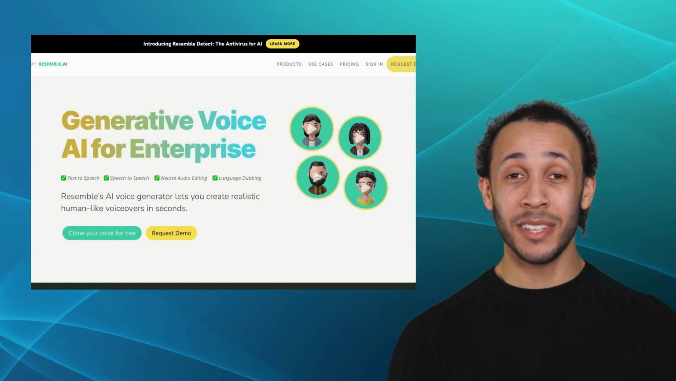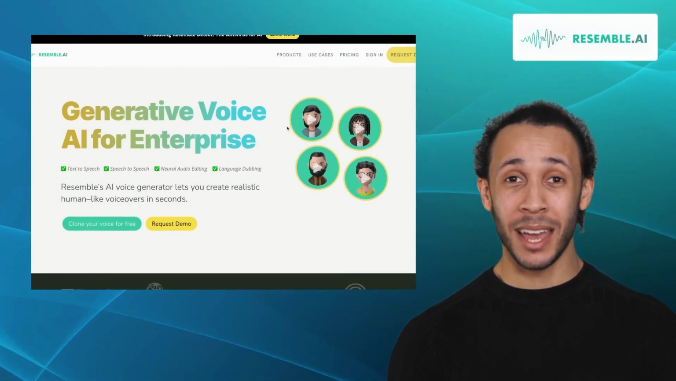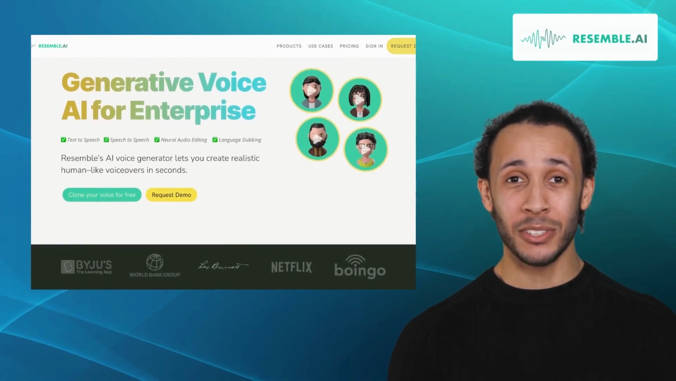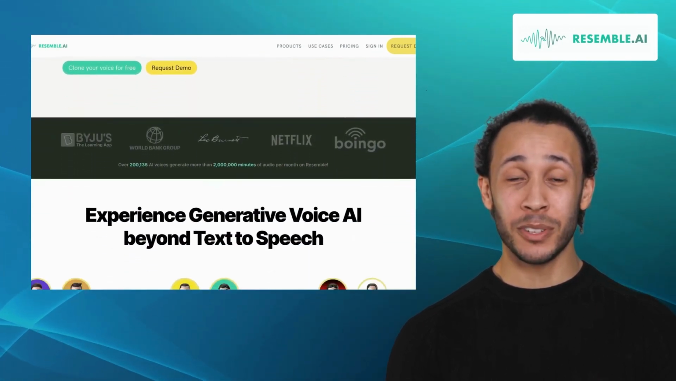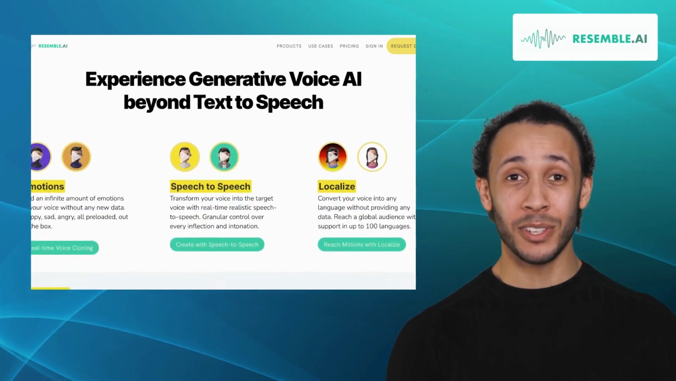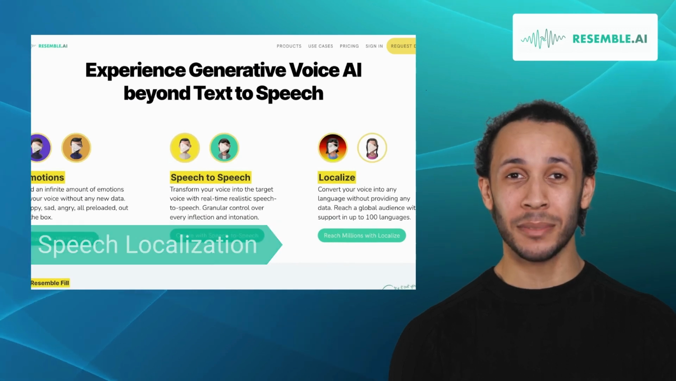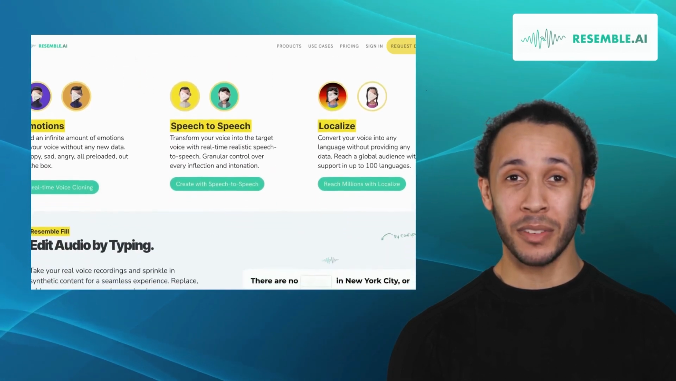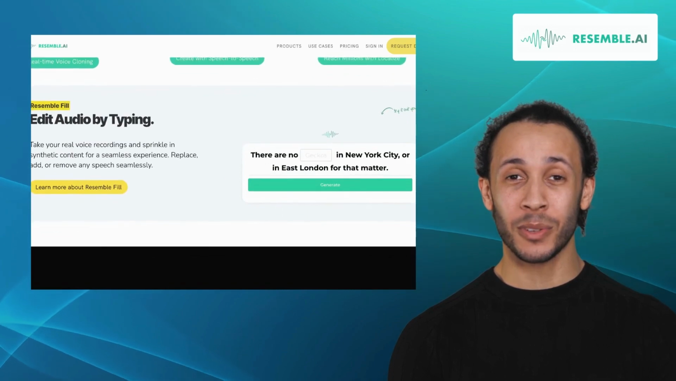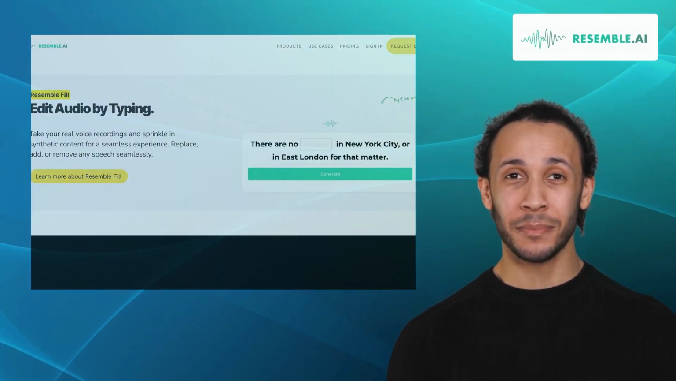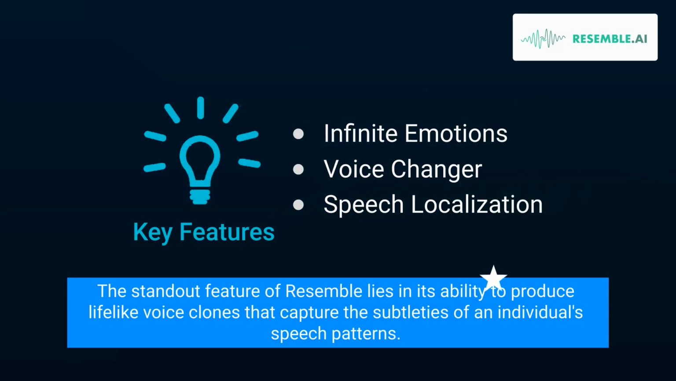Moving on, we have Resemble AI. Resemble AI specializes in cutting-edge voice cloning technology, enabling you to create AI-generated voices that closely resemble specific individuals. It offers features like infinite emotions, voice changer, and speech localization. Resemble's potential to recreate the voices of celebrities or loved ones raises fascinating possibilities for personalized content and immersive storytelling. The standout feature of Resemble lies in its ability to produce lifelike voice clones that capture the subtleties of an individual's speech patterns.